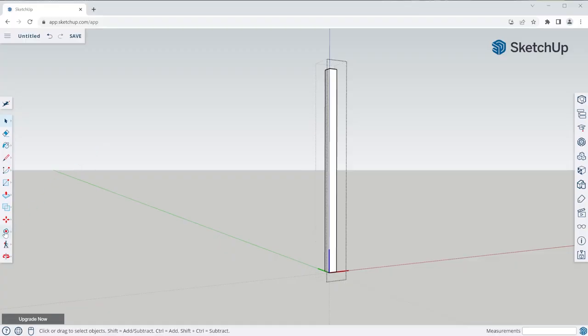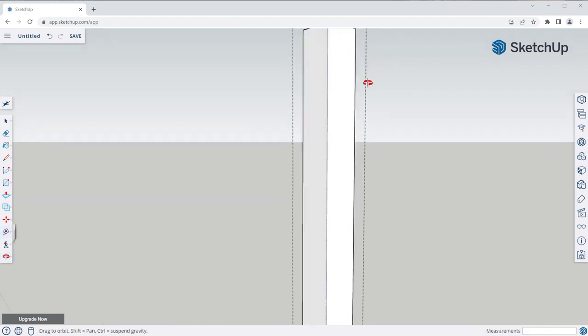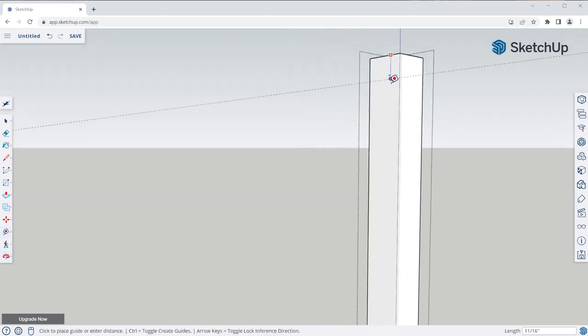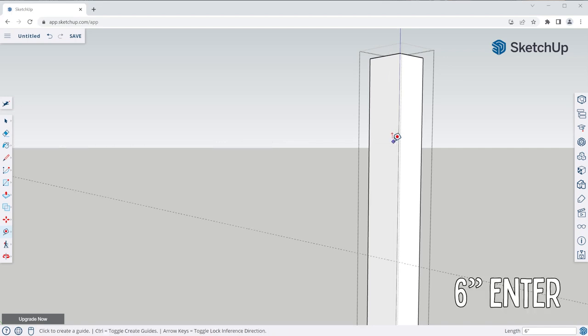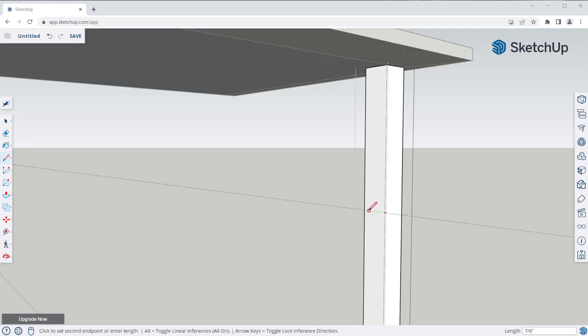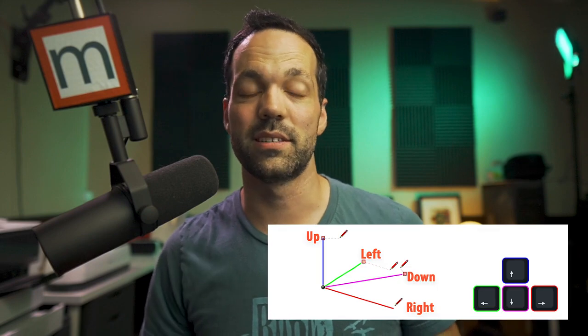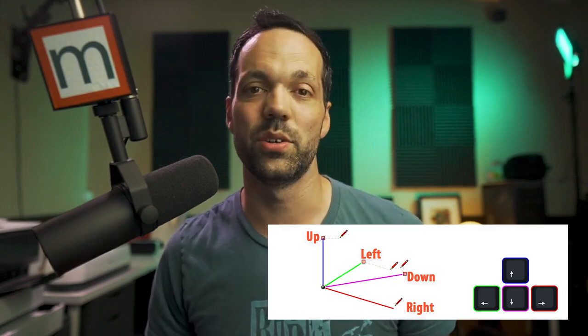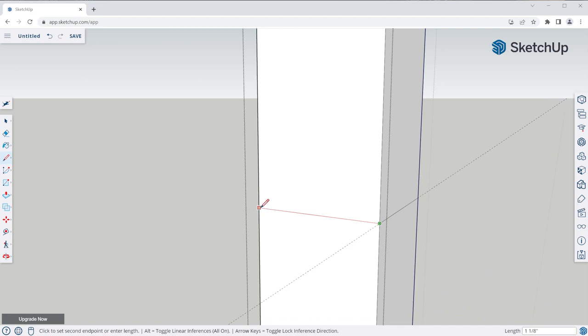Grab the tape measure tool, click on the top edge here to create a guide parallel from it. Move the mouse downward along the blue axis and type in 6 inch, enter. Now we can reference the guides using the line tool to subdivide the faces where we want the taper. So remember to use the arrow keys to lock axis. It's just a good habit to get into so you know you're drawing along axis.